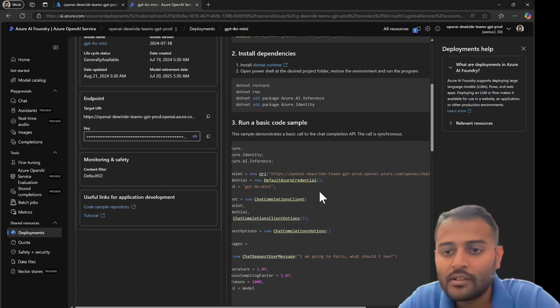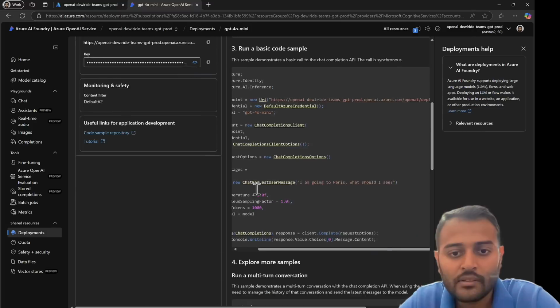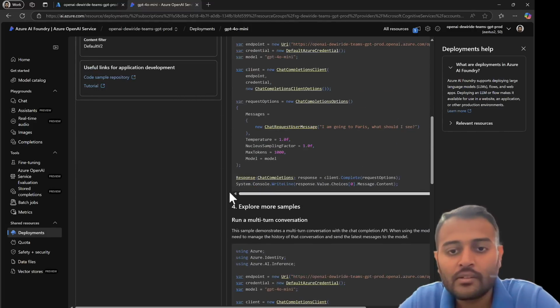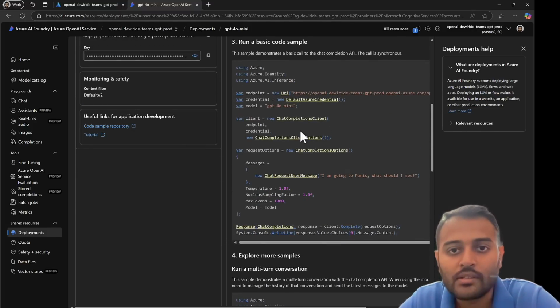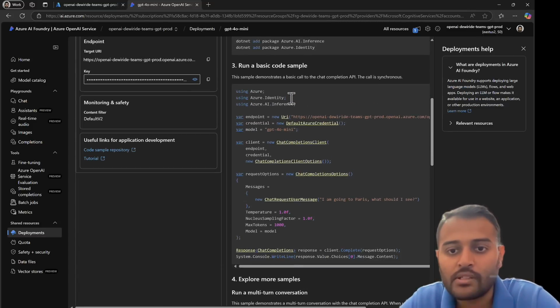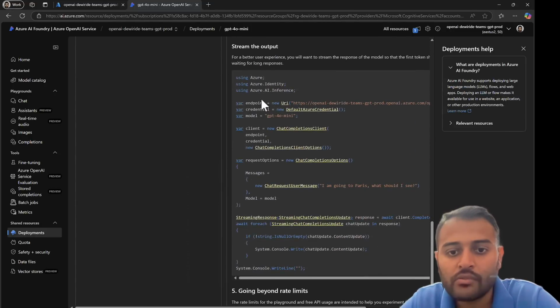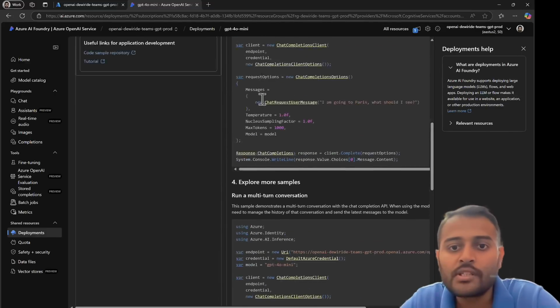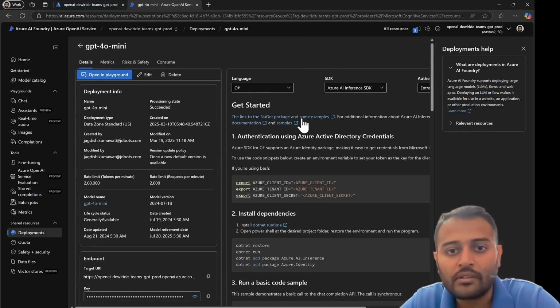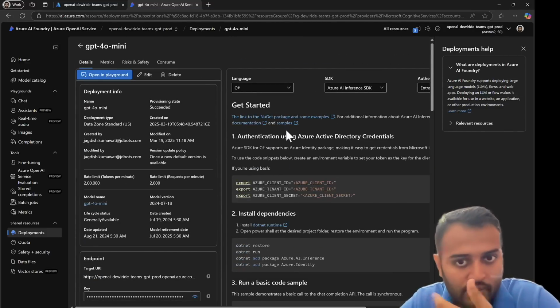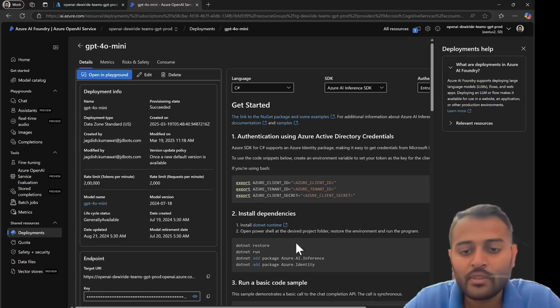Perfect. OpenAI deployments for the mini. What else do we have here? I think we can try this one. This is a good library. If you're working on agents, then I think this is the best one, Azure AI Inference. Okay, stream the output. So this is what I need. Let's use this library instead. Let's try this one. Well, we need to try something new, right?